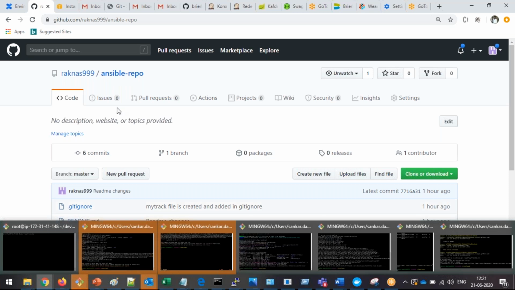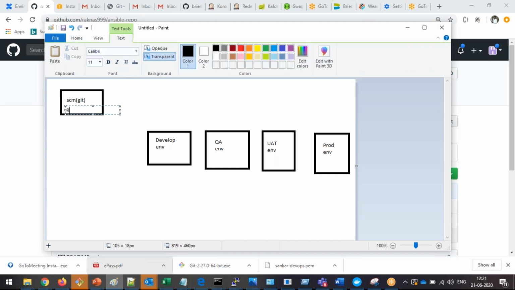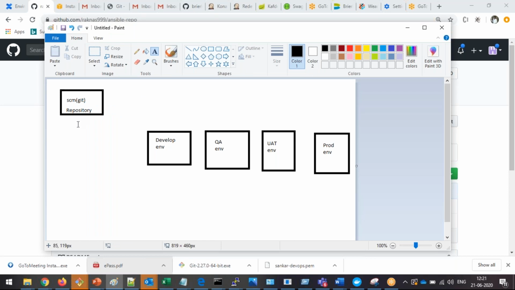So the moment developers push the code to the version control tool, it goes to one of the repositories, whichever project they are working on. In the version control tool we are going to have a repository. Now we know what a repository is, right? The code will be pushed to the repository, and then your process is going to pick the code from the repository. In the process, the first level will be the development environment. The code has to be deployed into the development environment.